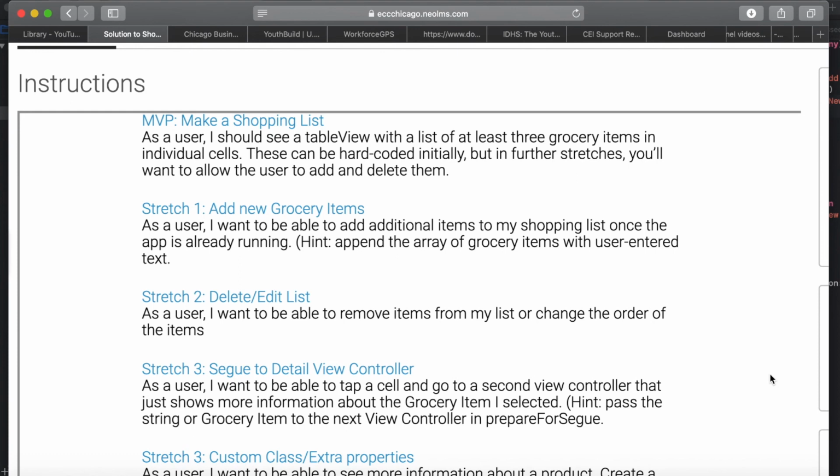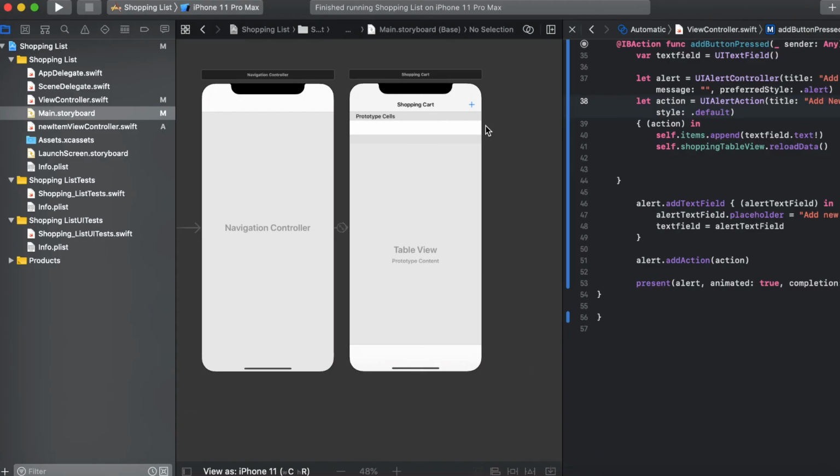Stretch goal 2, delete/edit lists. As a user, I want to be able to remove items from my list or change the order of the items. Okay, let's go back to our project. So we already have an add button. I think we need like an edit button over here.